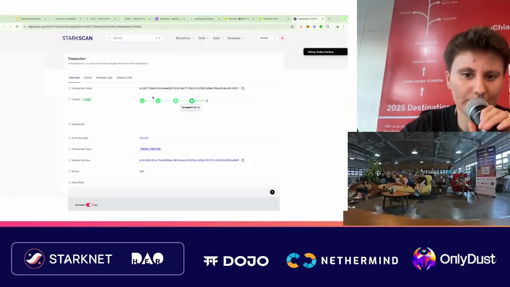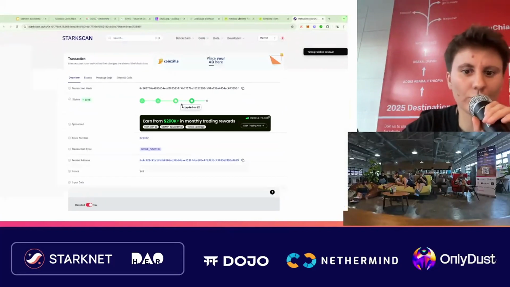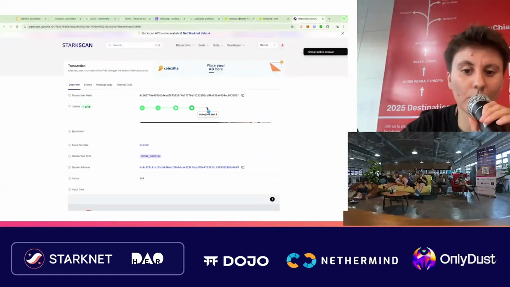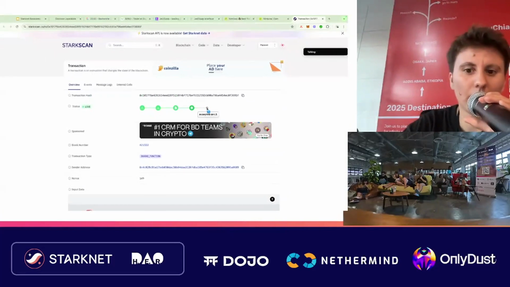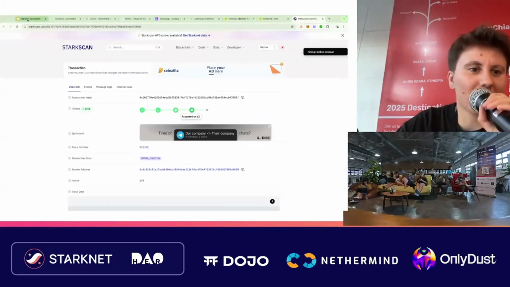It's a step, in fact. Soon, I'm pending, accepted on layer 2. It's super, super fast. And the next step will be accepted on layer 1, and we have to wait for the node operator to operate on the Ethereum network. Okay. Let's go back to the slides.